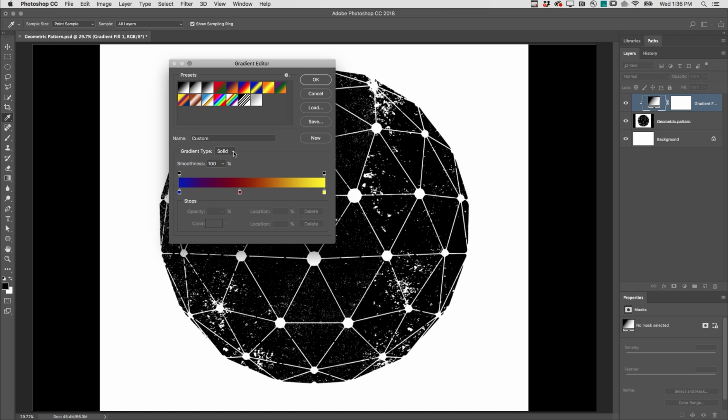Photoshop also supports noise gradients. Here we can change the roughness value of the different colors, as well as the colors that we choose to include. Here I'll limit the hue, as well as saturation and brightness values. I can click randomize to see additional options.